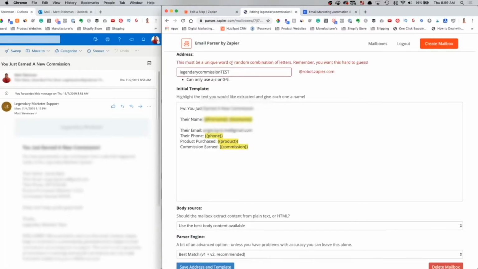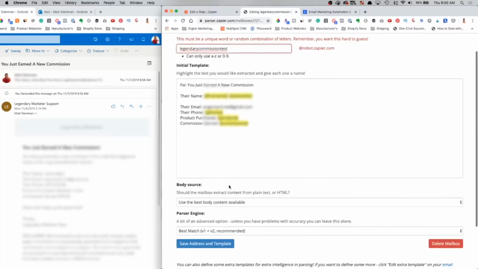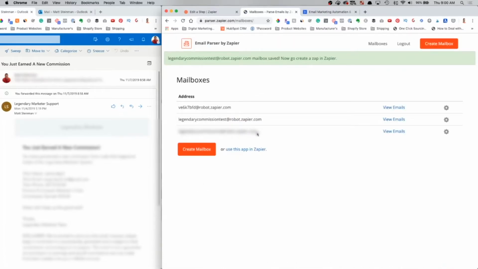This must be a unique word or random combination of letters. Okay, so apparently you can't use caps. We're going to just say test. Okay, let's save that. And there it is, Legendary Commission Test. So this is our email.